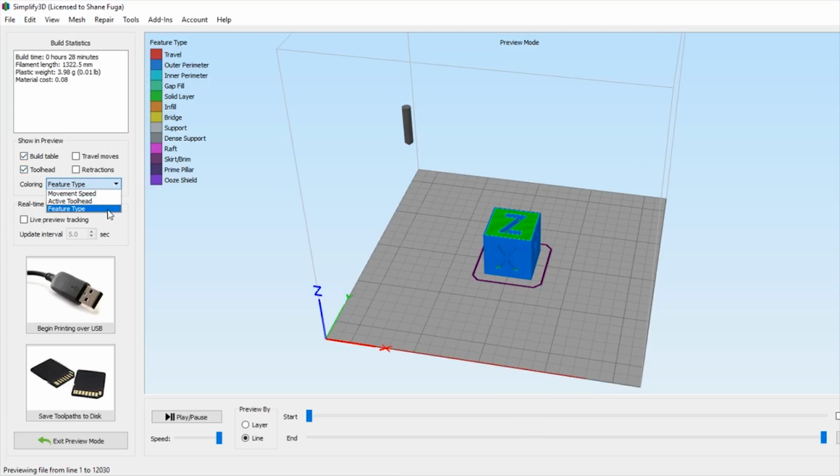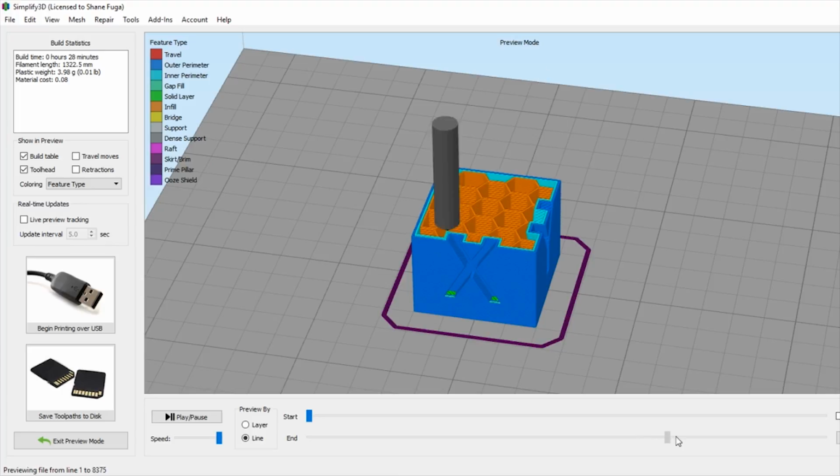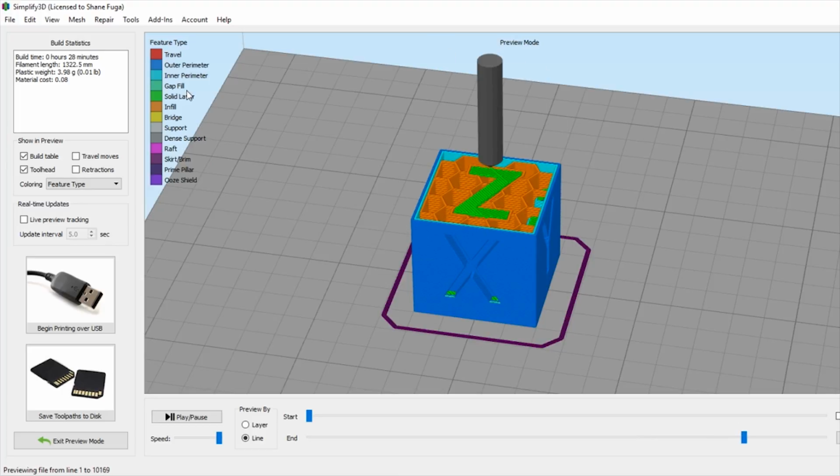And for our coloring, right now we're on feature type. So it tells us all the different types of features. And if I scroll this down a little bit, you can see our different types of features. Let's go right to here. And you can match the colors of what they are. So infill, solid layer, inner perimeter, outer perimeter, travel if you have your travel moves there, but we don't want those on. That makes too noisy of a preview here.